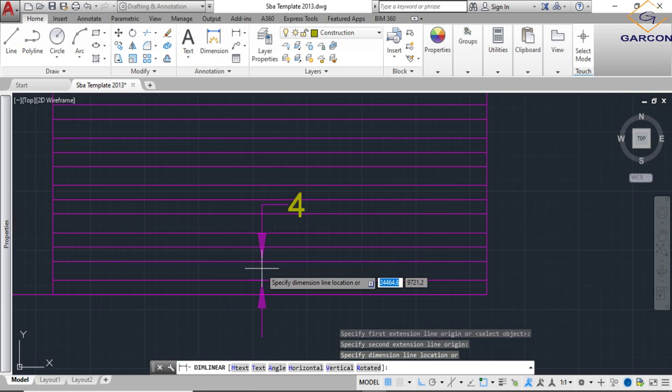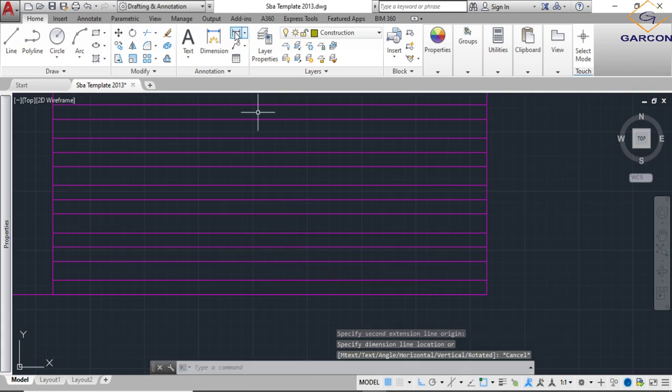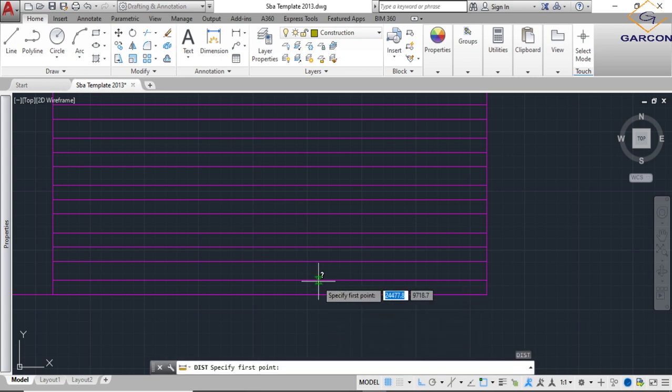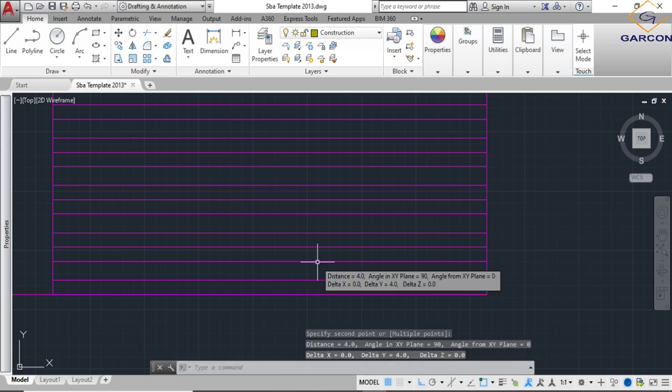See, 4 millimeters. And I use this dimension tool, or you can use distance, DI, to measure something. DI, distance, and click from one point to the next point. And it tells you that it is 4. See, distance equal 4. Good.